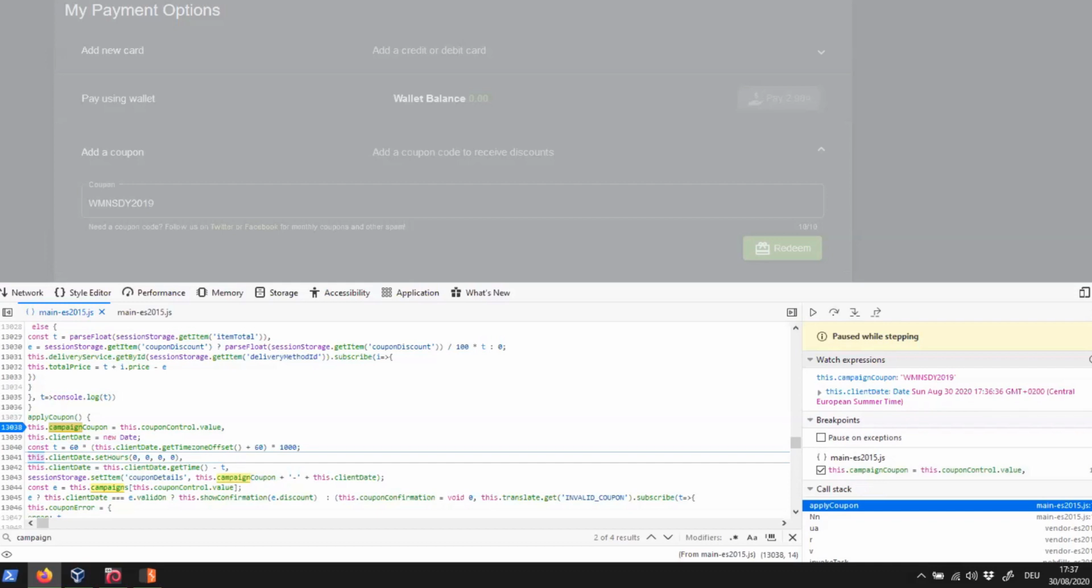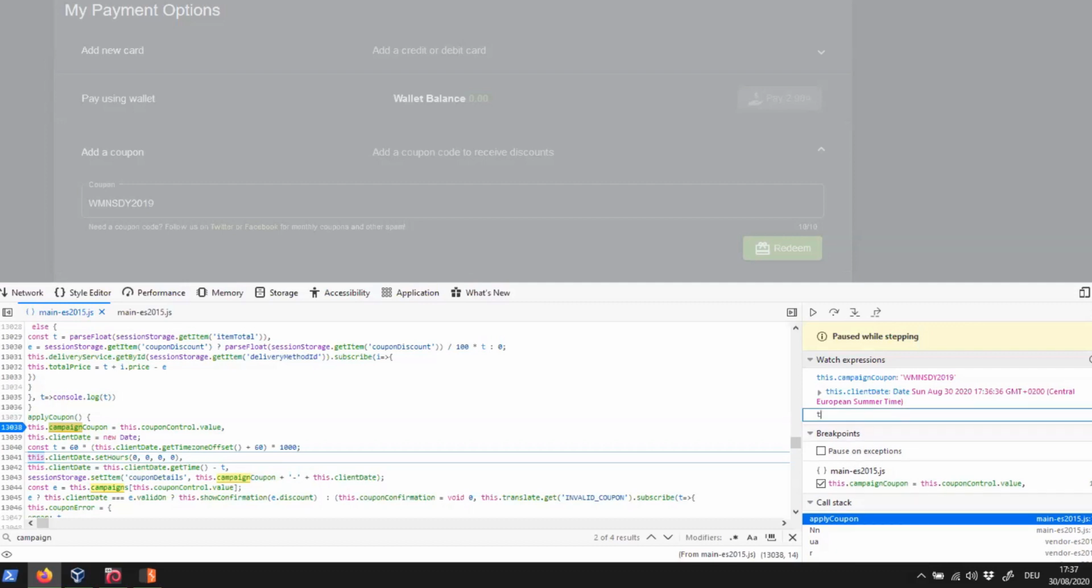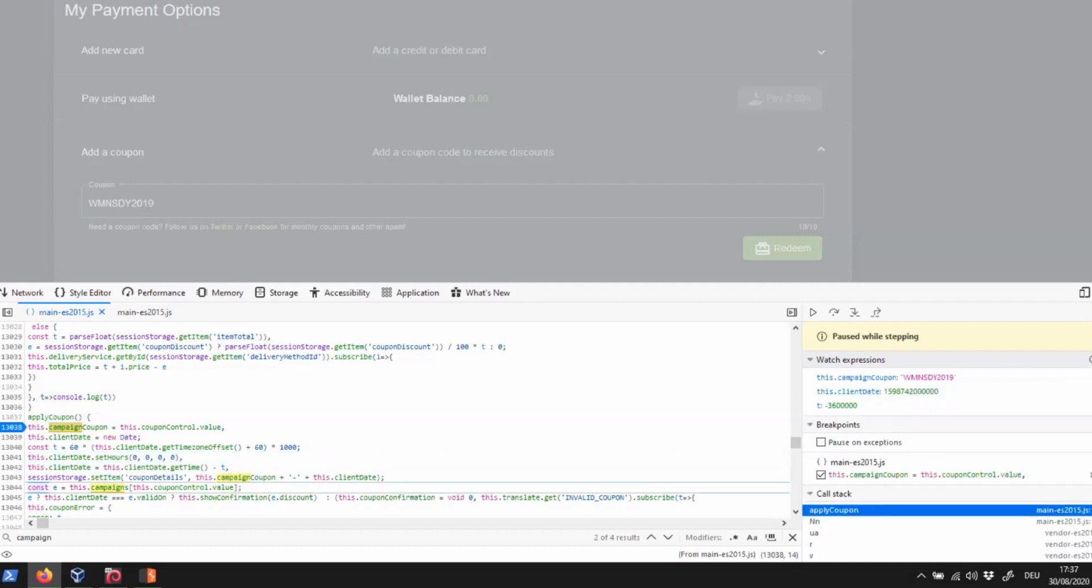The next value that was assigned is T. Let's quickly check what T is doing. T is minus 3 million something. I don't know. It doesn't really matter right now what T is. Let's keep going by clicking on F10. All right.